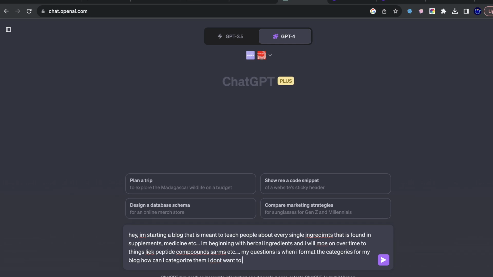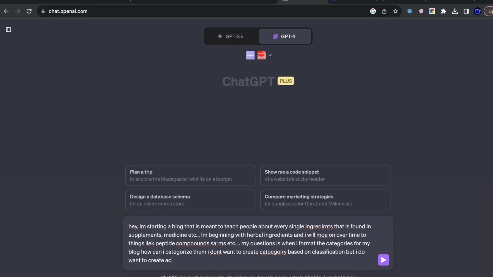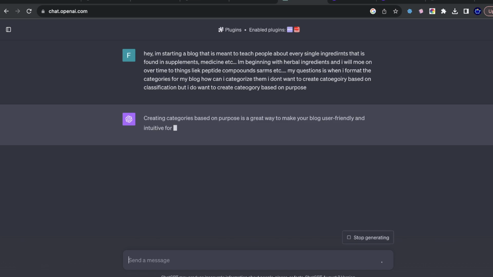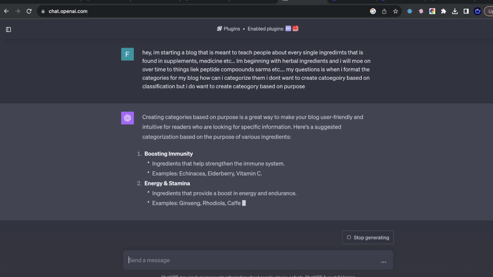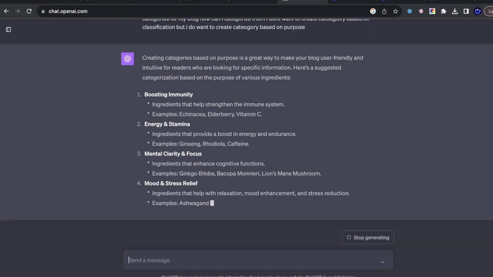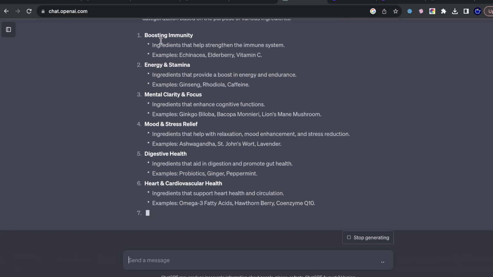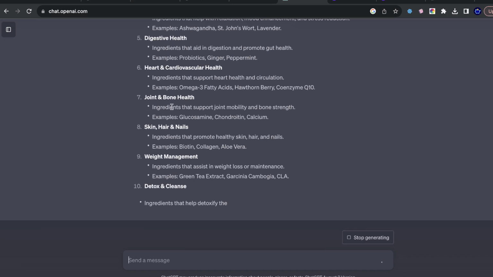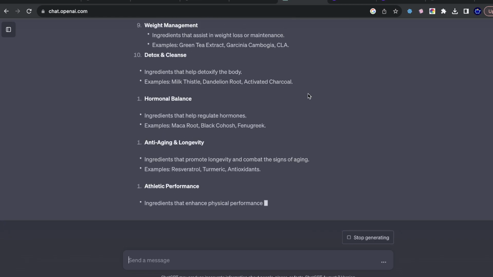I don't want to create categories based on classification, but I do want to create categories based on purpose. For example, if somebody's looking to build muscle, they can click the build muscle button and boom, they get a bunch of recommendations. You can see here we have all these different categories. Basically, the way I'm thinking is, let's say saffron is an ingredient.